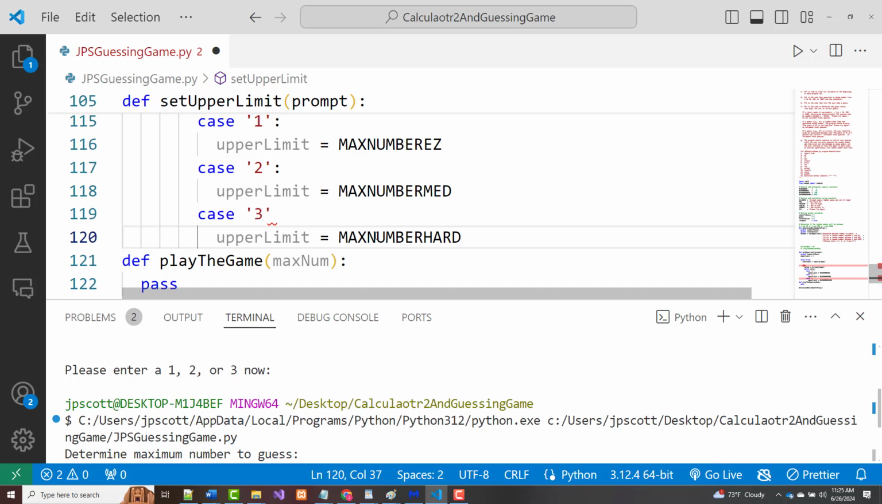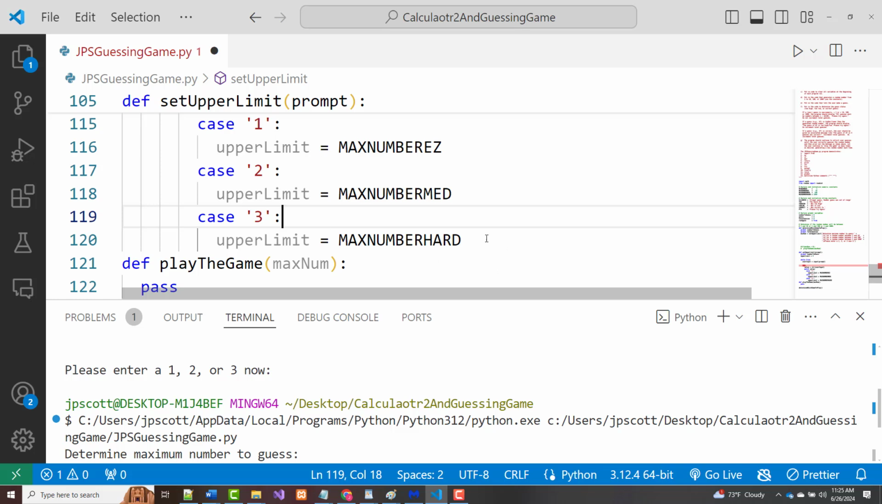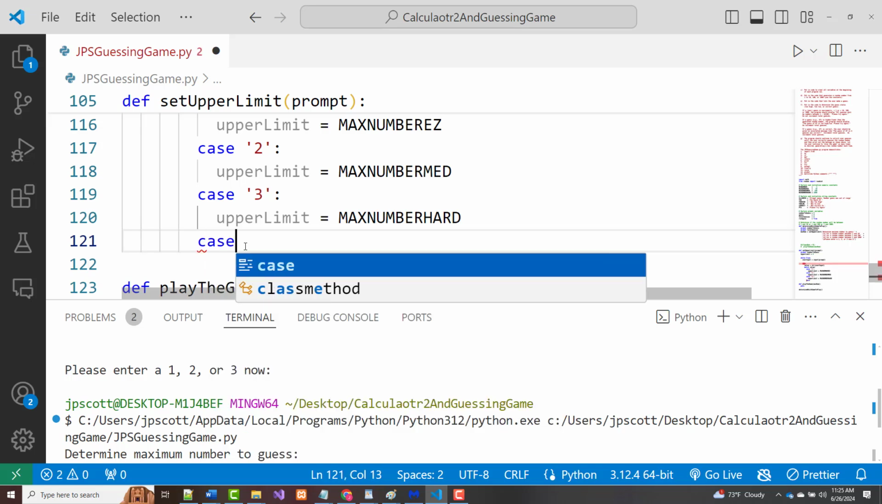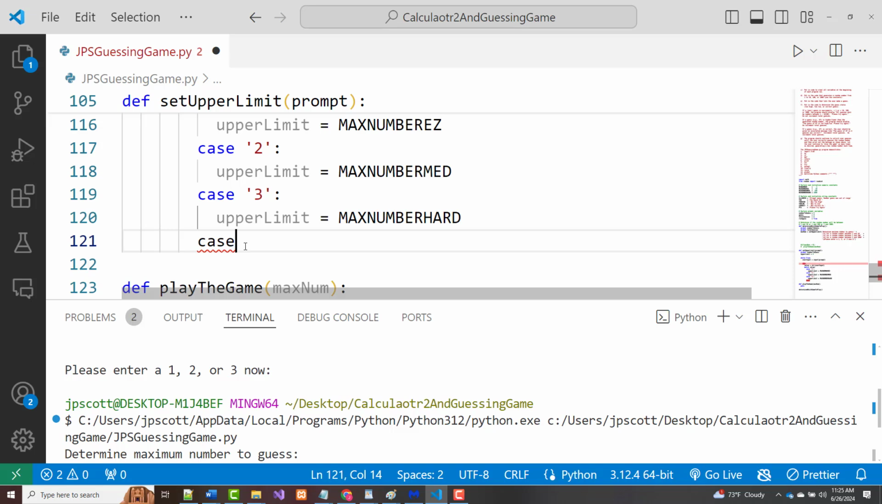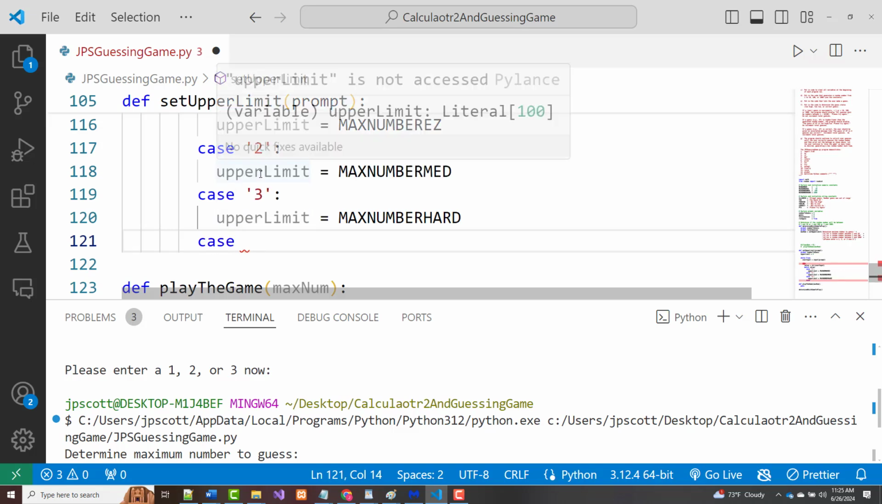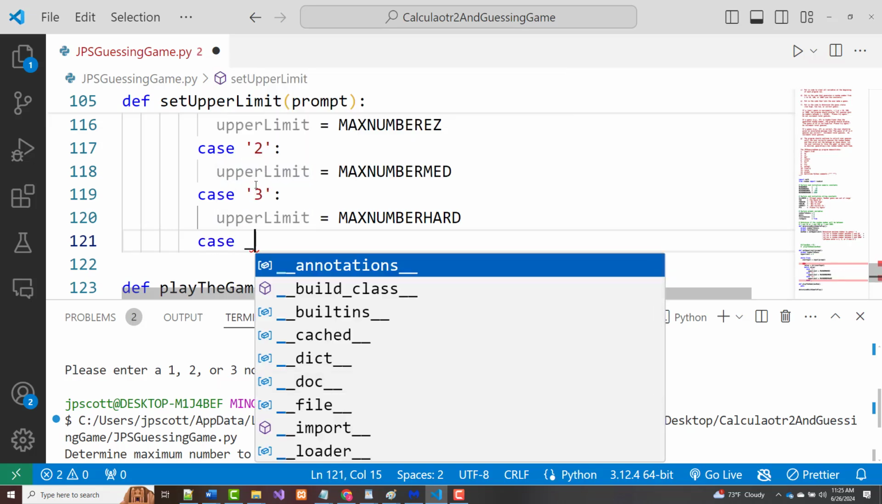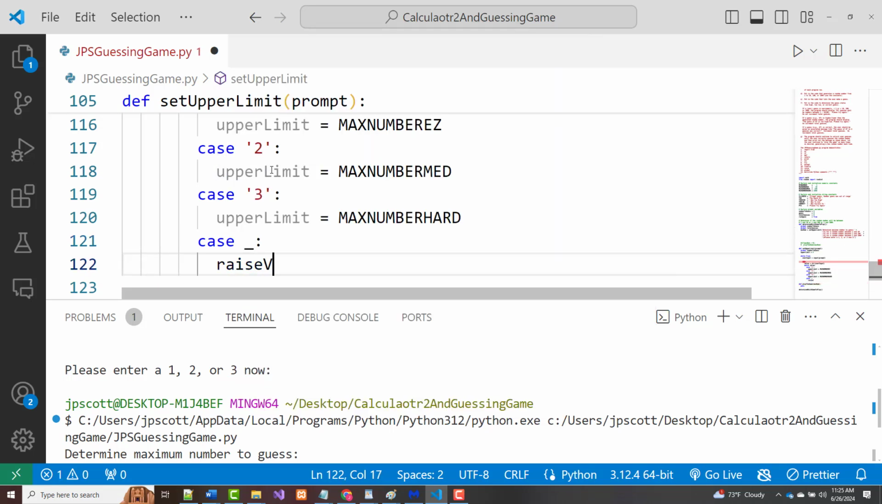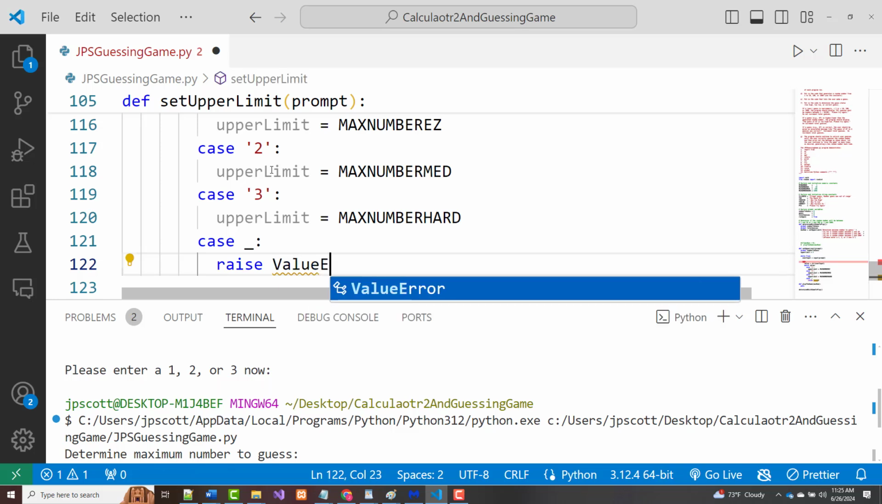What if it's not a 1 or a 2 or a 3? I forgot the colon. So what if it isn't one of those? Well, remember, we can come in here and say this, our default case, case underscore. That's a default. If that's the case, I'm going to raise a value error.